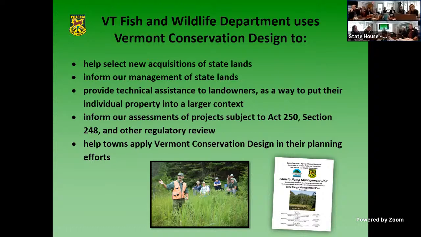It's a way to take an individual landowner's property and put it into a larger context. You can show, look, you are here. You're on the edge of a forest block where you have a connection to another block. You're in the center. You're in a riparian area. You have a unique natural community. All of those things can come from this design. And then you can show you're here and look at how your property is part of this large connection between the Adirondacks and Maine, or whatever the circumstances are.